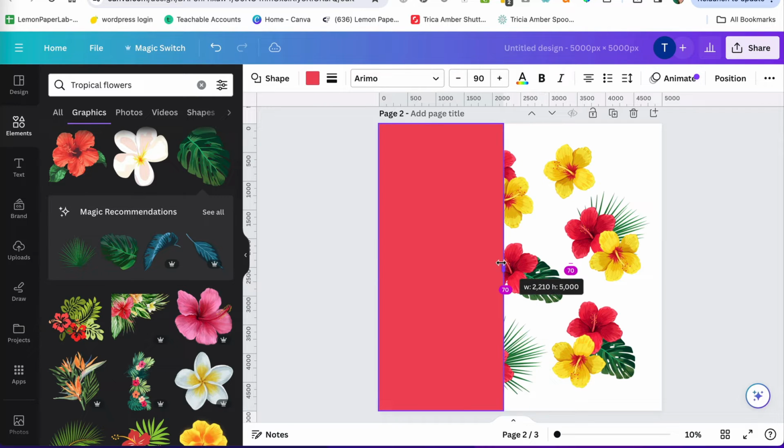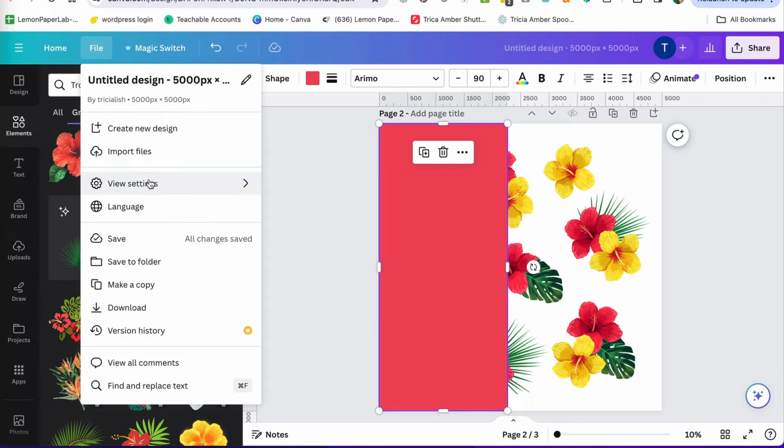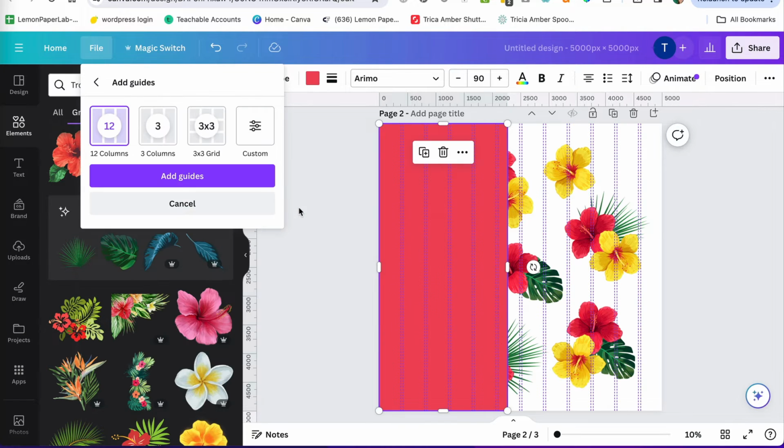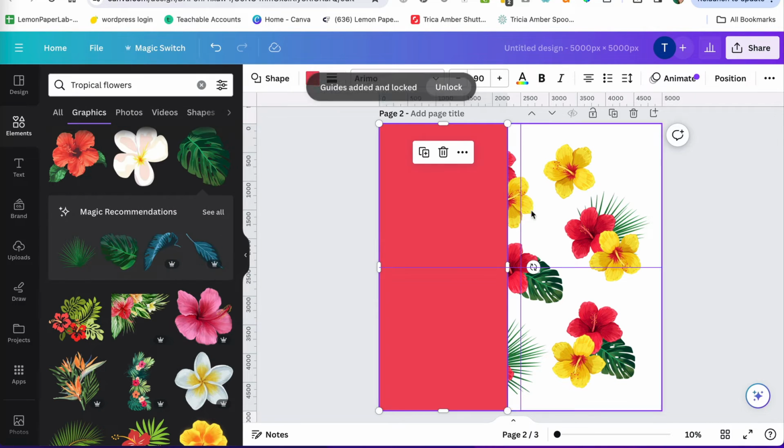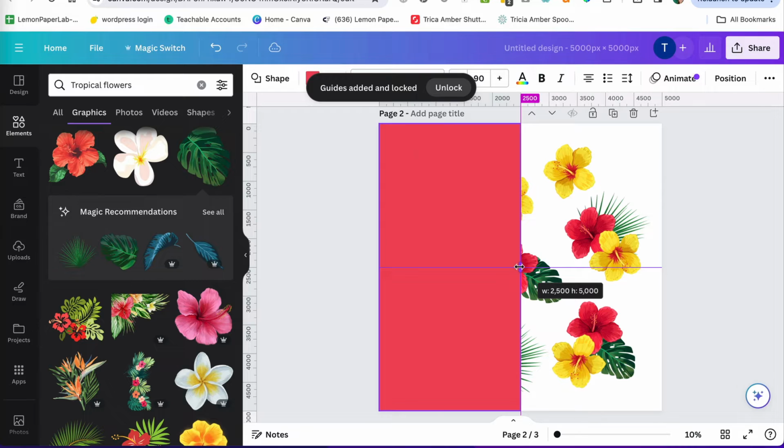Using the guides. For some reason it's not showing up. I'm looking for my guide to show up, but it's not. So let's go ahead and create some guides here. I'm going to go to File, View Settings, Add Guides. I'm going to click on Custom. I'm going to set the gap to 0, and then set columns to 2 and rows to 2 as well, and click Add Guides. So we're going to use that as a reference point.